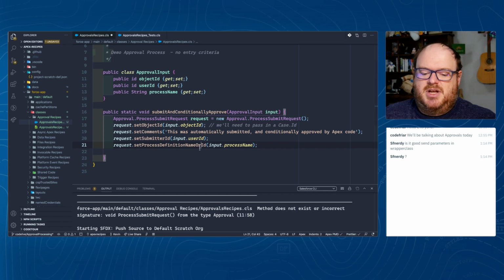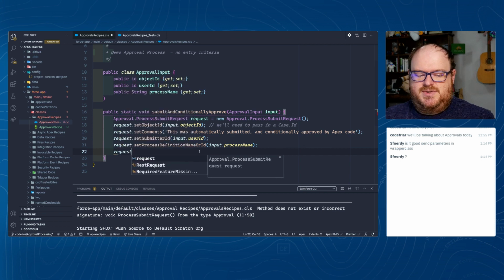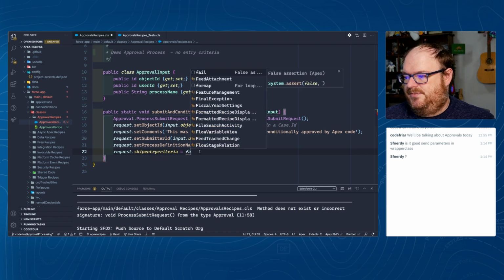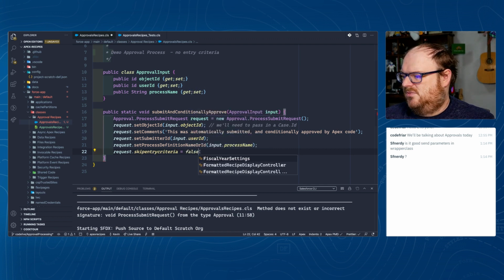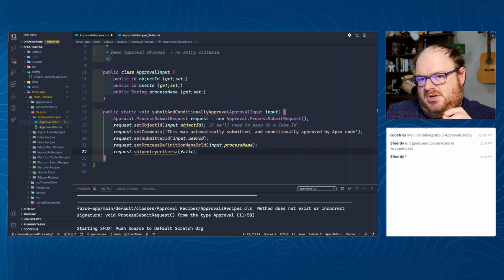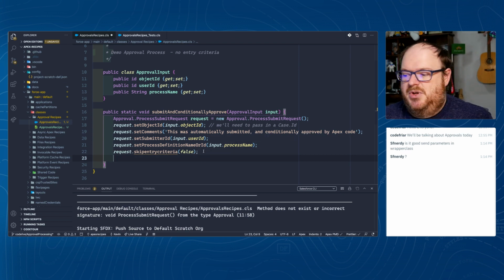Now we can do this in a couple of ways, but there's one more thing I forgot we need to do, and this would be request dot skip entry criteria, and I'm going to say is equal to false. I think it might, it's a method, false. So in this case, I don't want to skip the entry criteria. Now, it doesn't matter that there's no actual entry criteria on this. I just don't want to skip it right now for this example. And then I'm going to actually trigger the response.